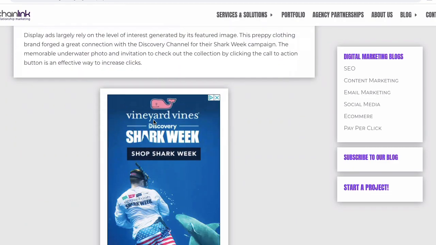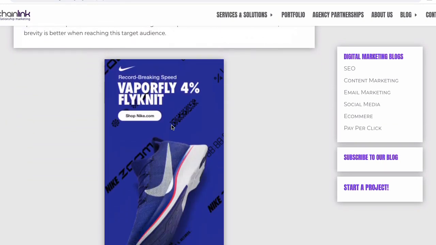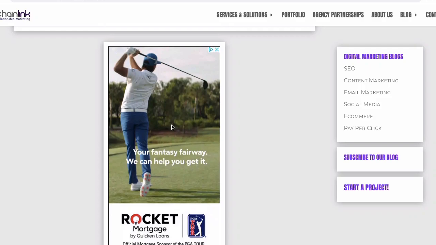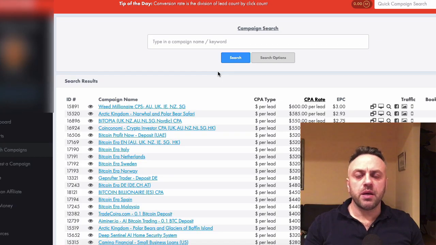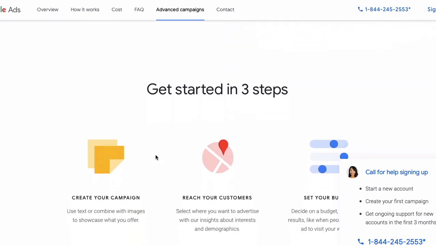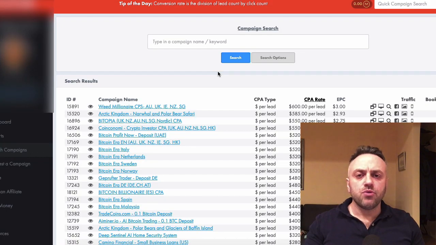Now, I'm sure you've seen those display ads. They're basically the banners that you see all over the internet, on websites, even sometimes on YouTube videos, and that is the Google Display Ads. Google Display Ads are underrated, but they're also very, very powerful. And they kind of work like Facebook ads or even like YouTube ads.